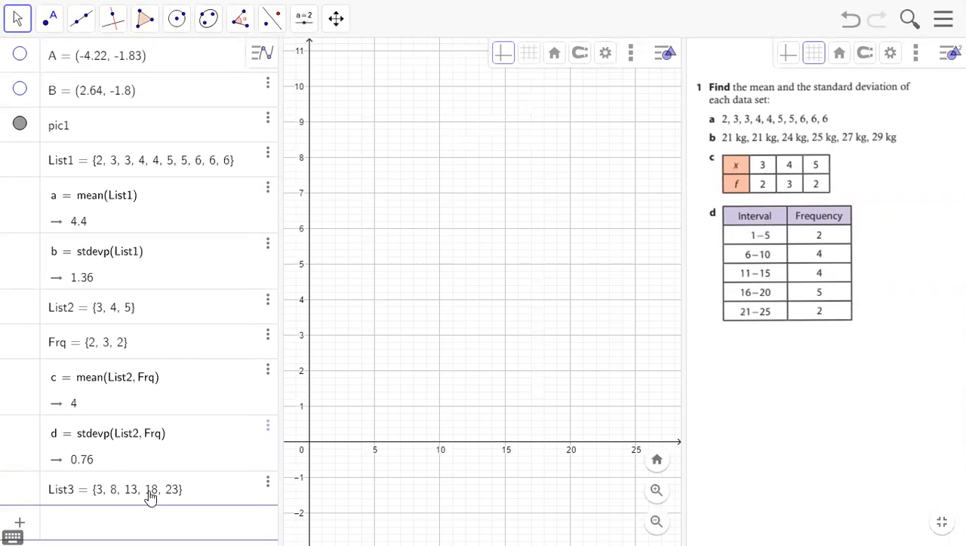Next is again, it's a frequency. Now it's up to you how you are going to define your frequency list. You can define FRQ list, no problem. Frequency list equals, and now you can enter your values 2, 4, 4, 5, 2.